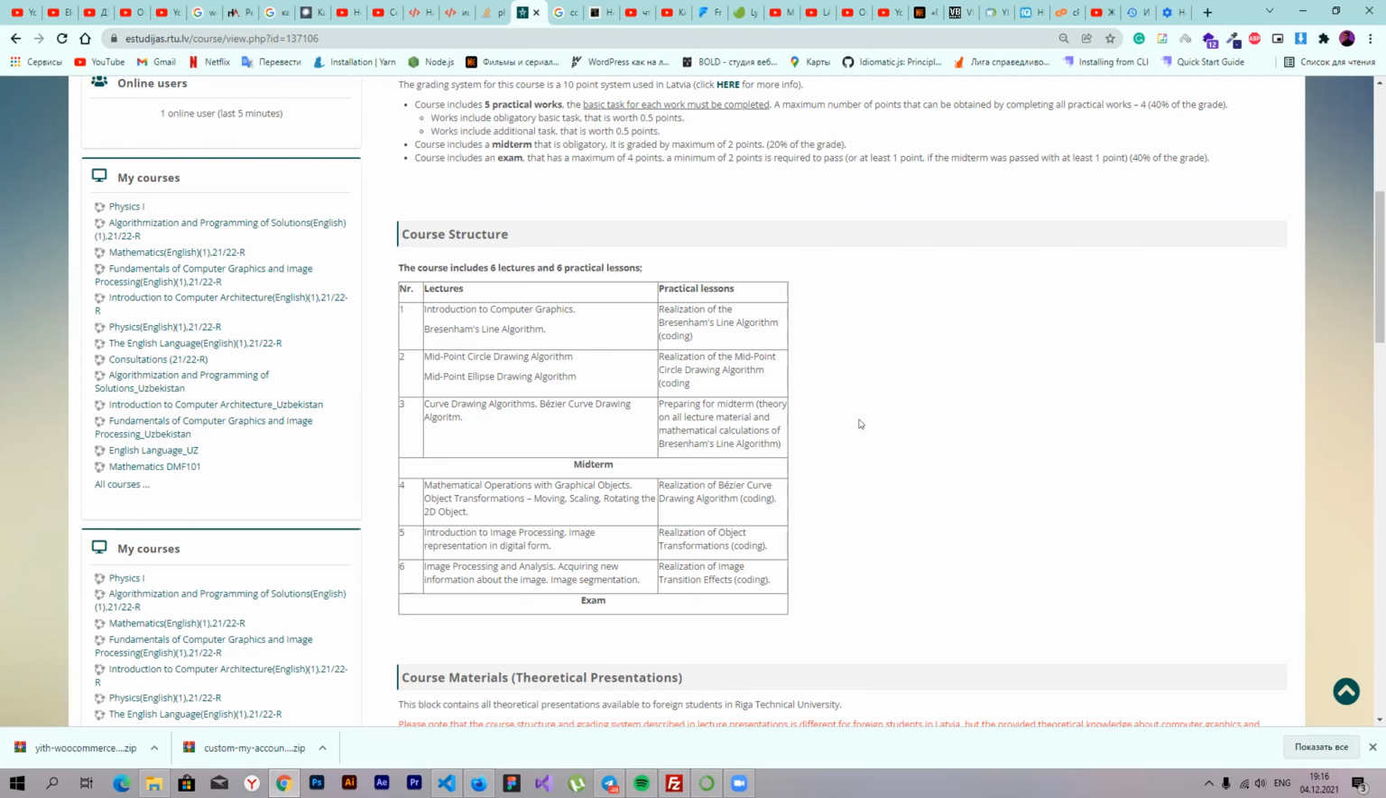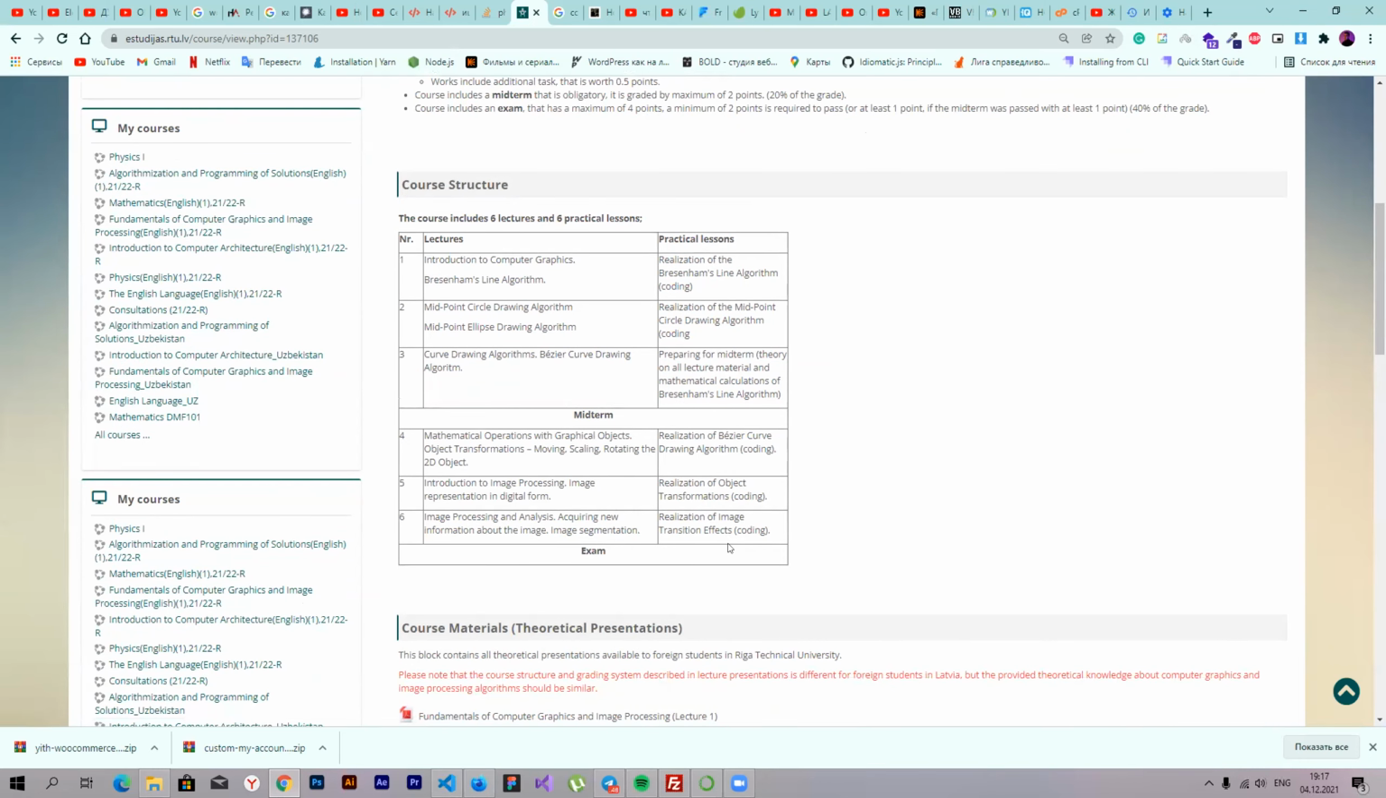The Bezier curve on practical lessons. Do you see this table, second table on the right side? We just passed that today. So we have practical and lectures. We already passed moving, scaling, and rotating from the left side, the fourth list, and today we covered the Bezier curve. This is the next lesson, yes? Image processing.